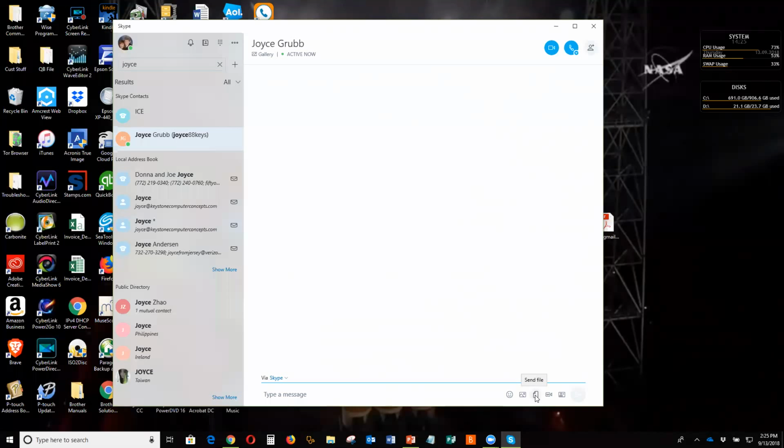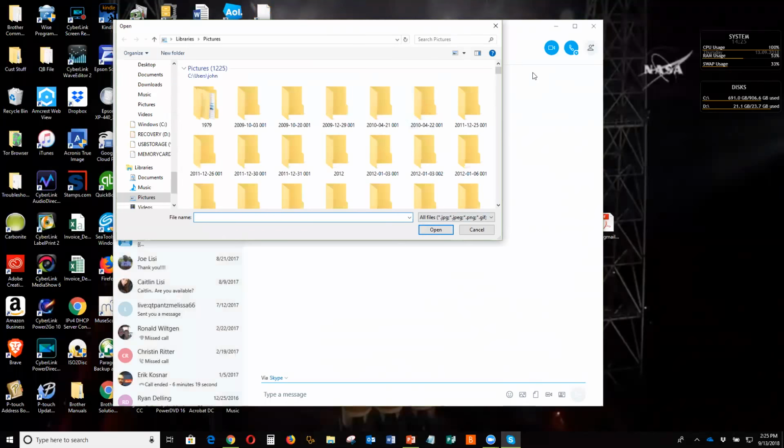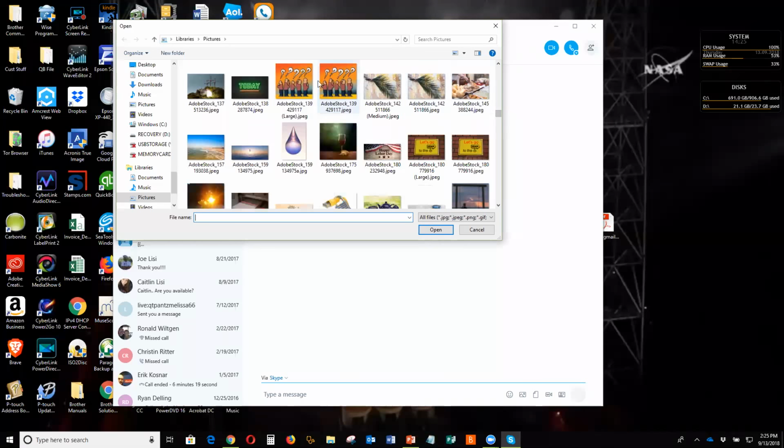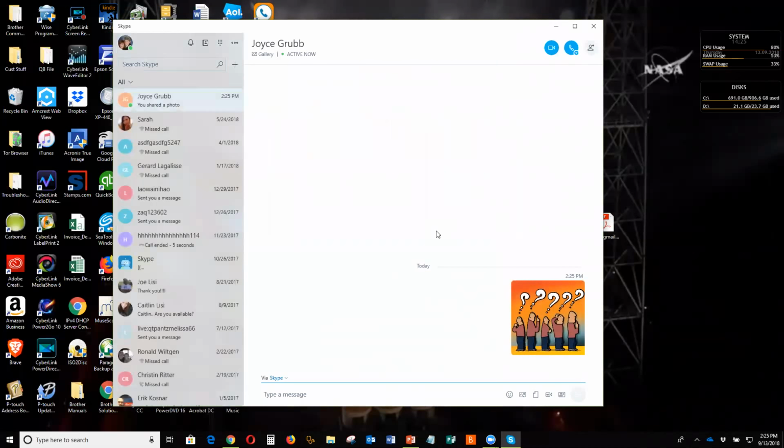Sometimes what we do is we'll attach a file to an email and send it off to someone. And we're not 100% sure that they're going to get it, because sometimes emails don't go through. But I can click send an image, and it will bring up my picture library, and if what I wanted to send wasn't in there, I could pick somewhere else. So I'm going to pick an image and say open. And so it's sending that picture to her. And if I wanted to type a message, I could also do that.